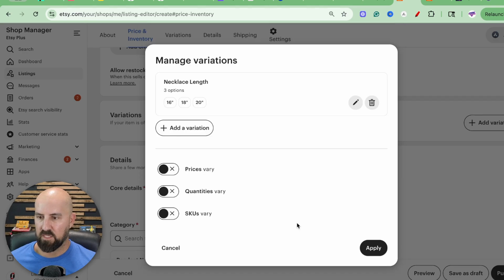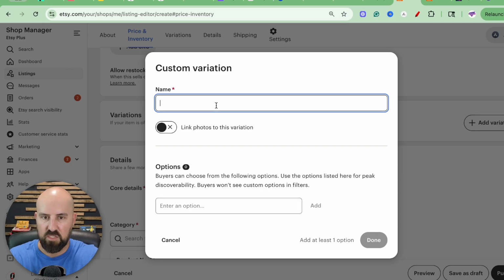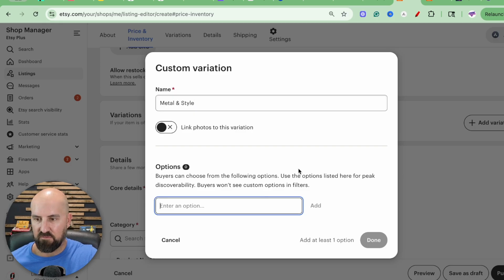So the next thing that we're going to do is add the next variation, but this is the only other variation that we can add. We can't do a third. So we need to find a way to get the metal and the style in there. So what we're going to do is combine them together: metal and style. So this is the metal and style. You have to figure out which 2 make the most sense to combine. And then they're going to select from the options.